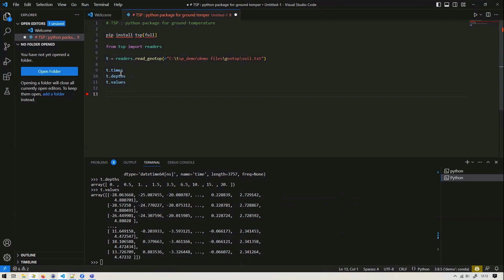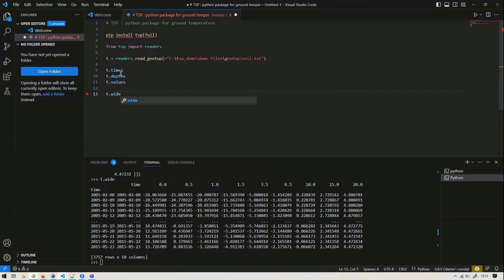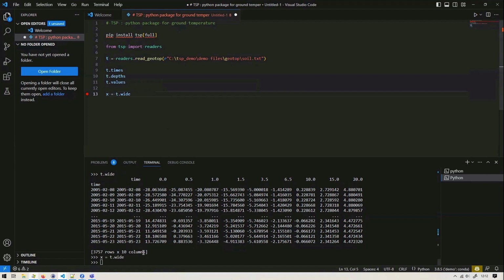If you want access to the data frame itself, it's a pandas data frame. There's two ways to look at it. One is looking at the so-called wide data. So here we have the depths across the top and the times down the side here. And so you can assign that to a variable and treat it like any other pandas data frame.